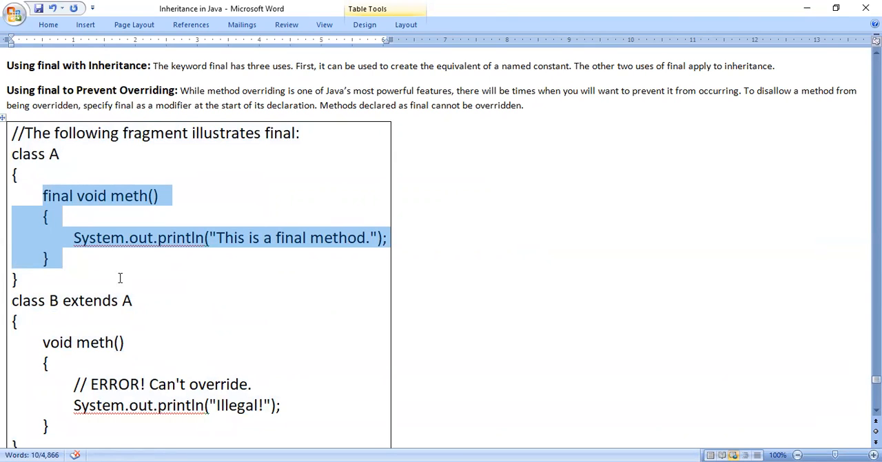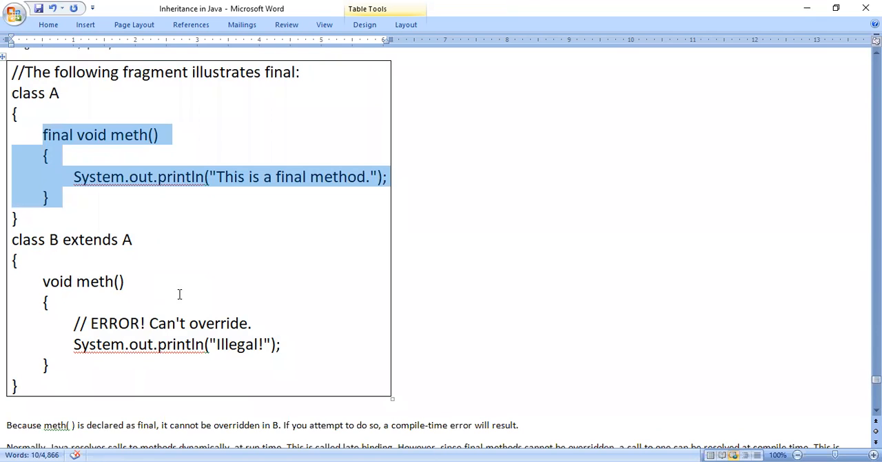That means in the subclass you cannot use that method. So method overriding means what? Whatever method is defined in the superclass, the same method by the same name we can write it and we can change the code. That is called method overriding.